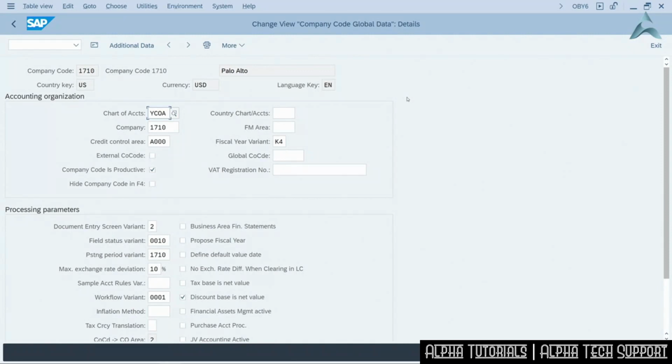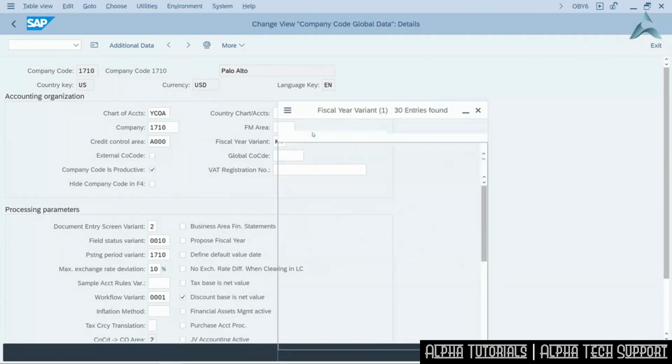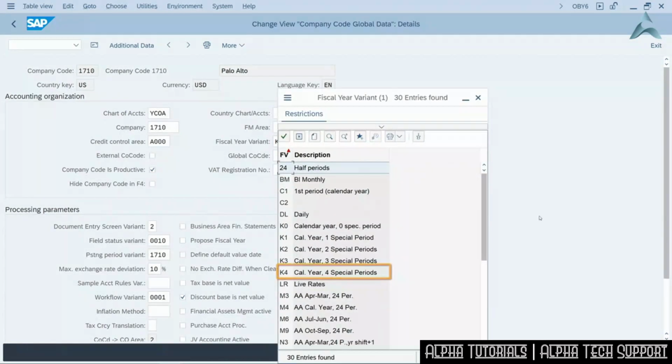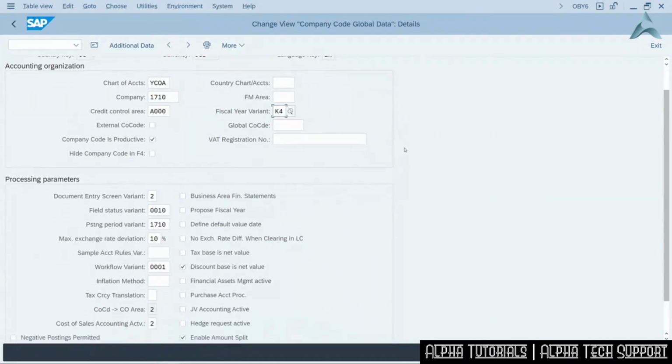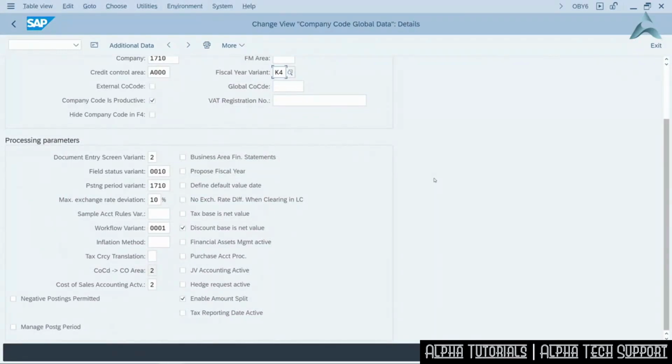Again, let's click on the search button to see what K4 means. We see that the code K4 means this company code's fiscal year is set to a normal calendar year with 4 special periods. We'll scroll down. The bottom section of the screen shows processing parameters for company code 1710. These fields include accounting processing rules for exchange rates and tax settings, as well as our posting period variance. Once all these fields are configured, a company code is ready to be used.